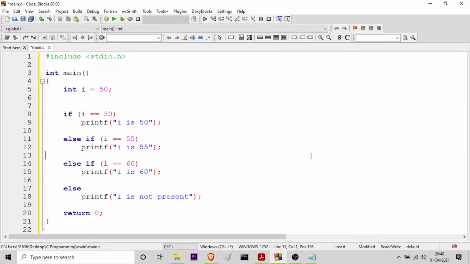So here you can see this is the use of the else if ladder. Here we have taken many conditions. What I have done in this program is I have initialized a variable i of the integer data type and taken the value to be 50 here. And then I am using the else if ladder. First I am checking if the value of i is 50, then it will be printing i is 50. Otherwise, it will go to the next condition.